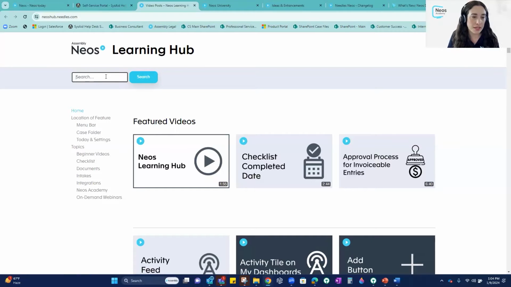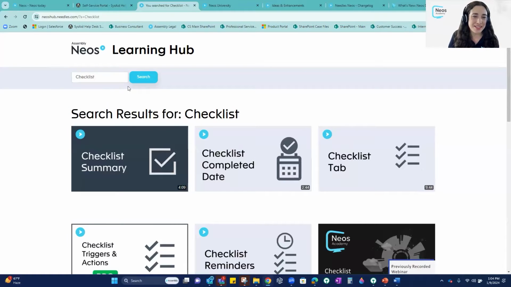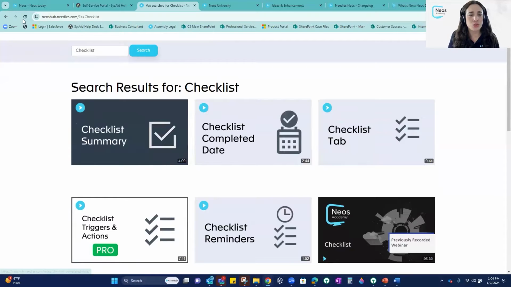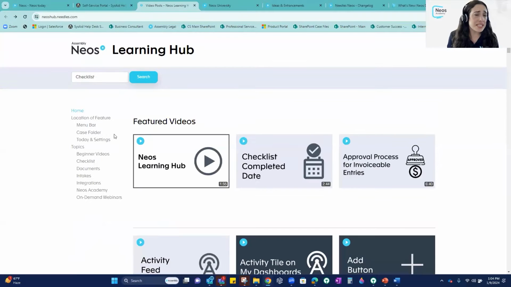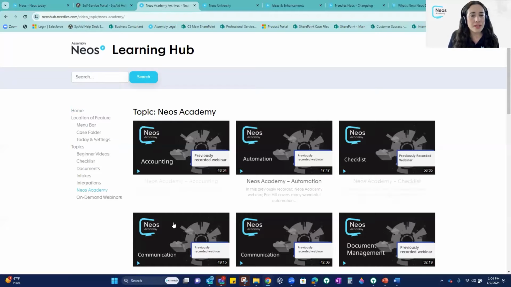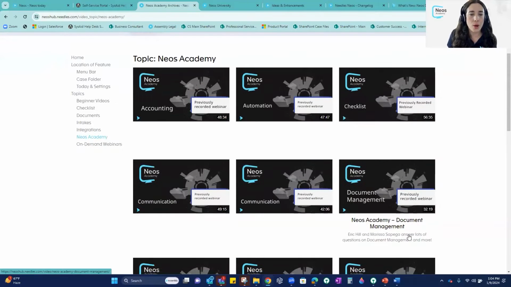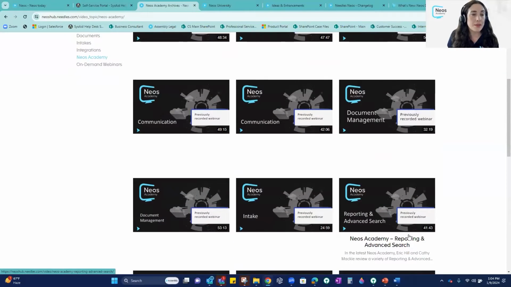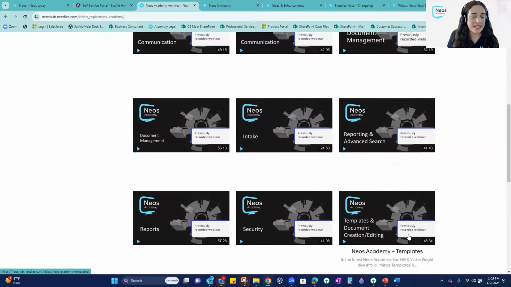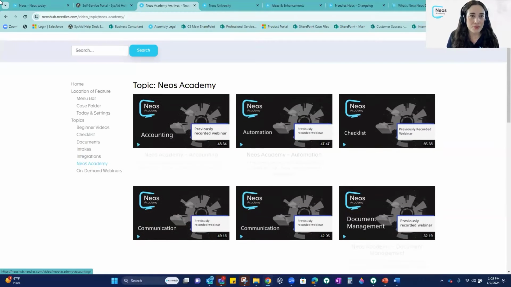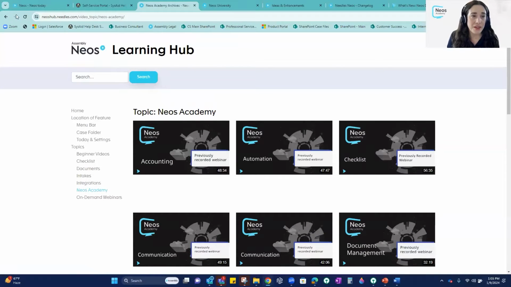You'll see along the bar on the left that the NEOS Academy has its own section where you can search for those. You can search for previously recorded webinars. So there is a lot of content available, and they're relatively short. Some of them are longer webinars or the NEOS Academy, but the shorter ones are only maybe 8 to 10 minutes long. So it's a really great resource, always available to you.